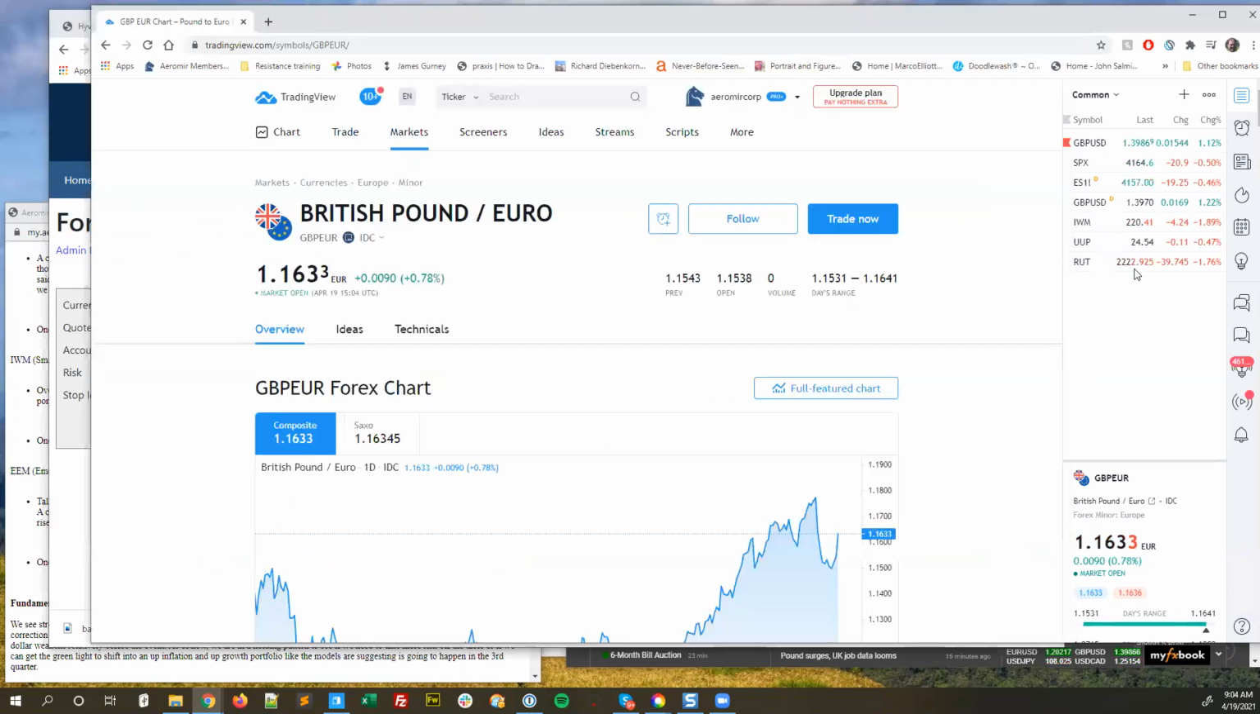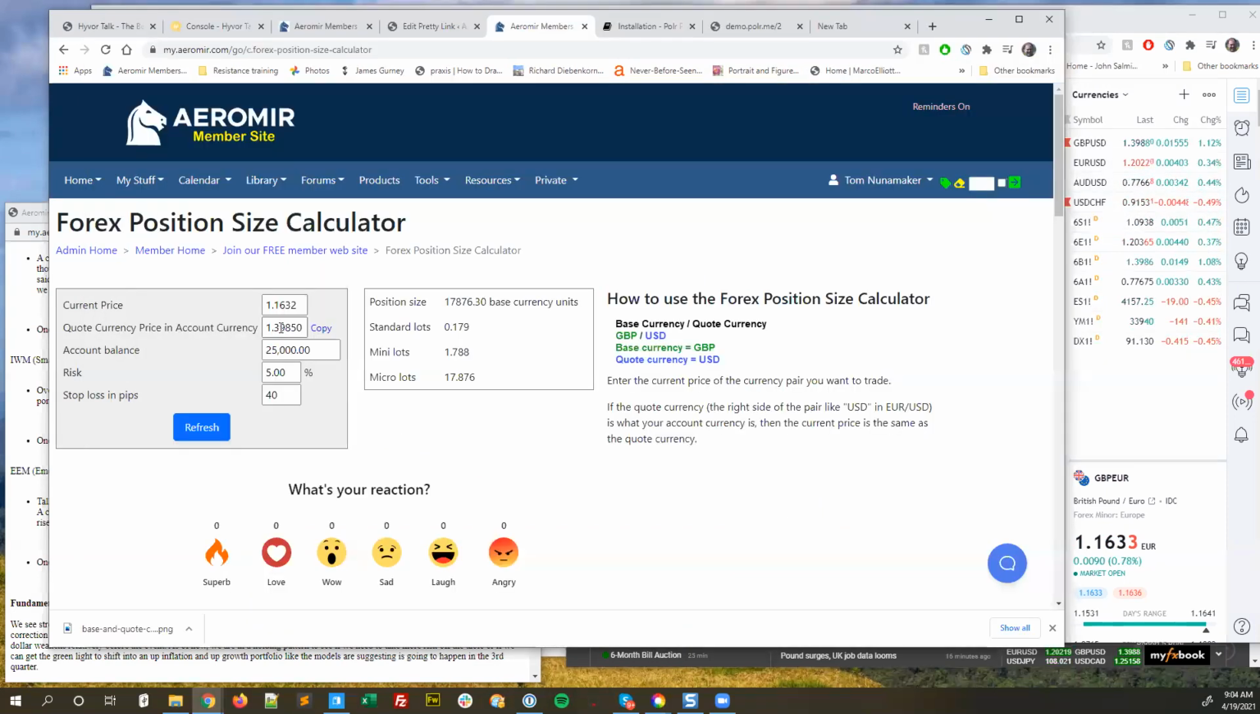So I have to go look at what the euro is at. Let me look at the currency list I've got here. The euro is, I'll call it, 120.22. So now in my US dollar based account, if I want to trade the British pound euro pair, I need to buy 17,877 British pounds on that pair to properly size it based on my stop and my risk parameters. So this all works now, and it's much better. It wasn't finished before.